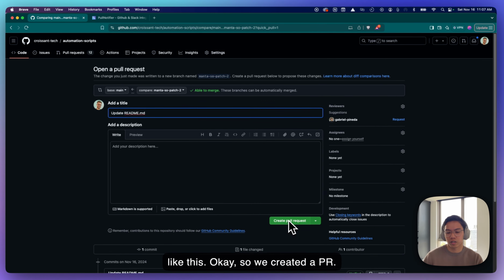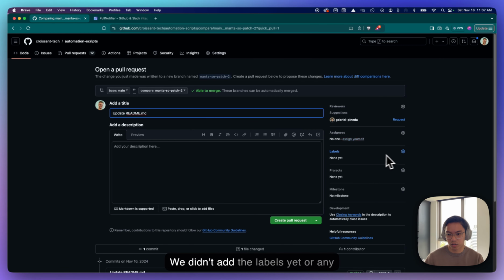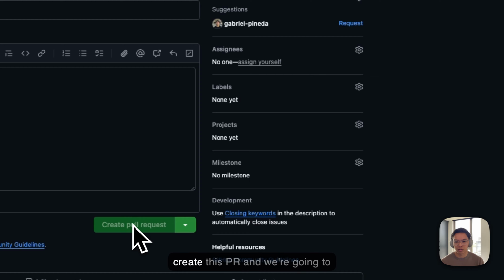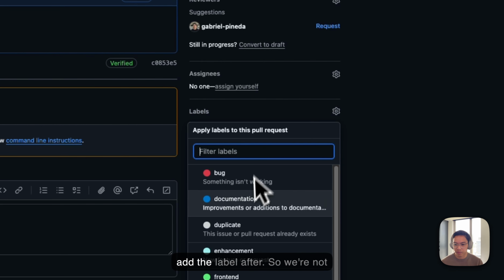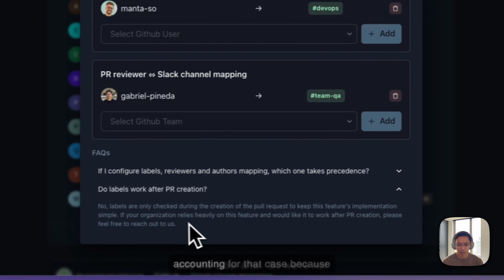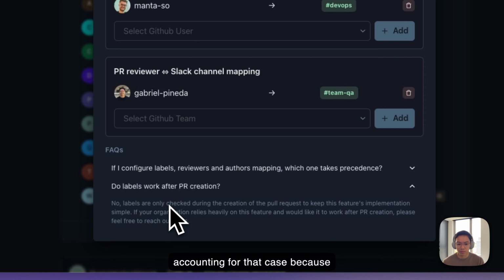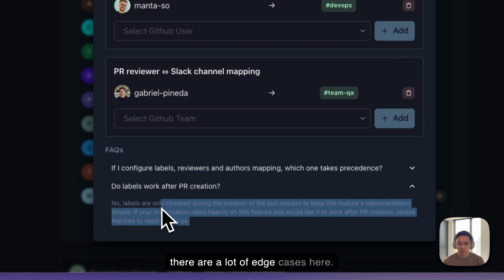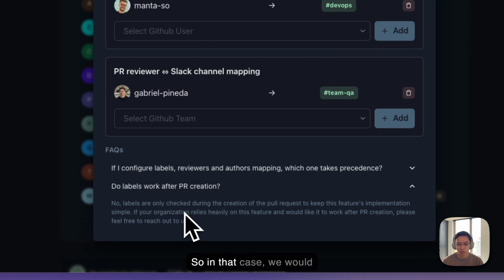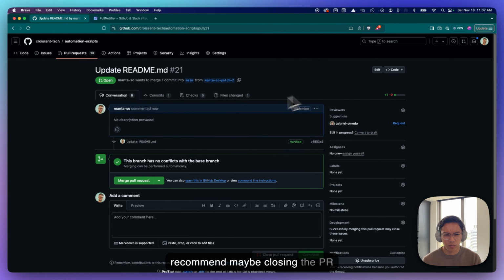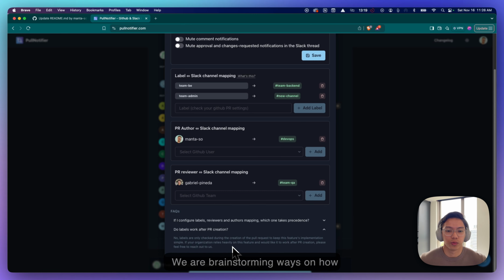Okay, so we created a PR. We didn't add the labels yet or any reviewers. So say we're gonna create this PR and we're gonna add the label after. So we're not accounting for that case because there are a lot of edge cases here. So in that case, we would recommend maybe closing the PR and opening a new one and then just labeling it correctly. We are brainstorming ways on how we can work around this, but just letting you know that this is the current behavior.